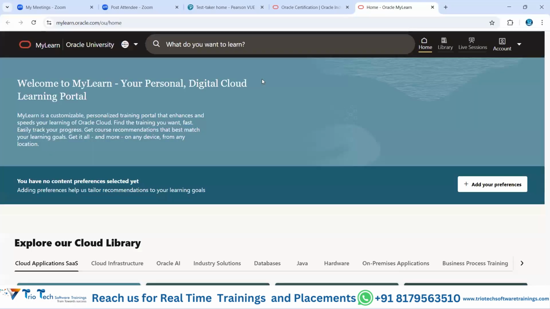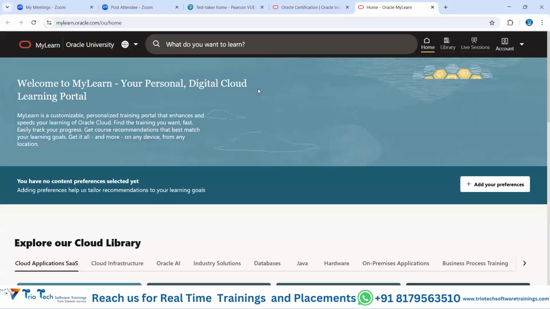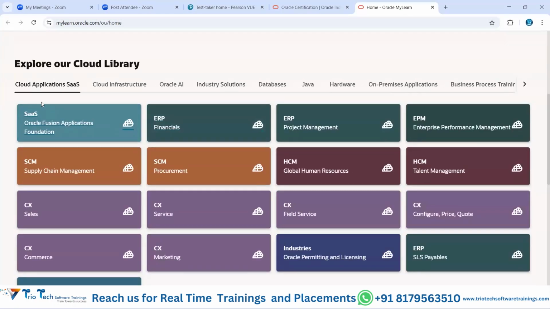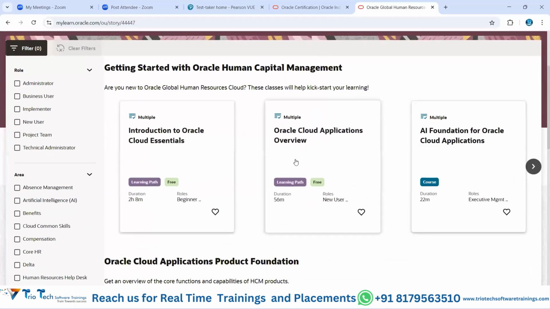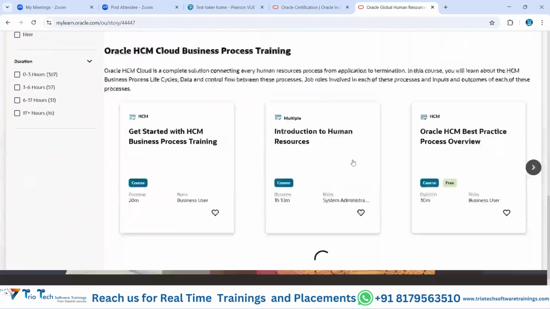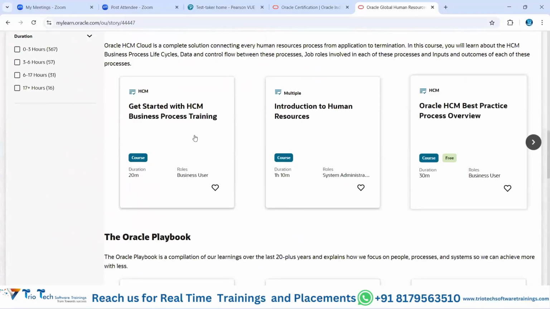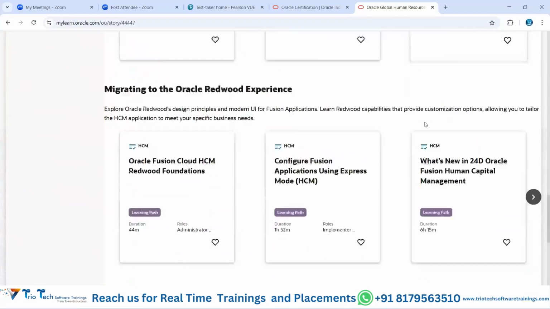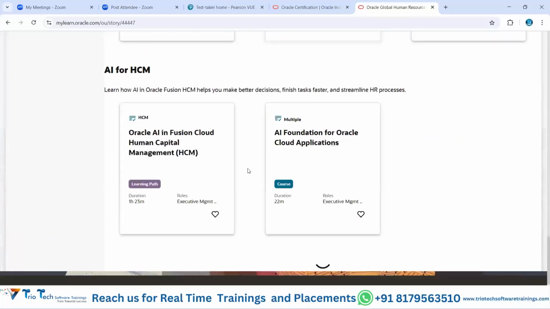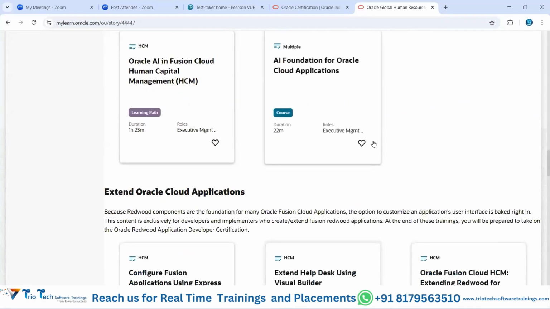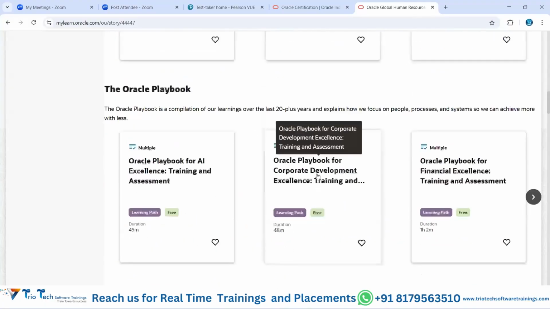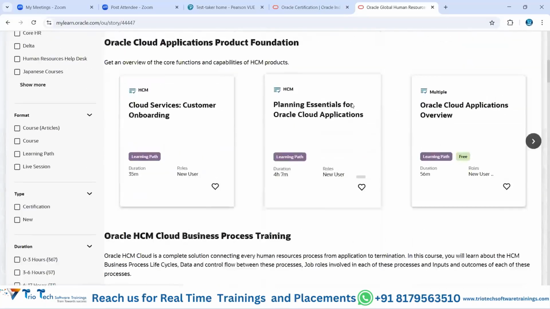You will land on mylearn.oracle.com, where all Oracle products will be there. Ours is cloud, and under cloud, ours is HCM. So you can come under HCM Global Human Resources. Then you have the exams, introduction, then human resources, then absence management, payroll management. You can explore them. All these certifications are available, team, and you can select one, book the exam, and write it, team.